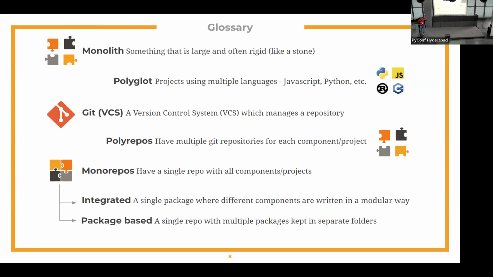The main discussion in this talk is going to be, number one, should you be using monorepos? Should you be using polyrepos? The answer is always going to be it depends. So we'll go into what it depends on, and which structure of monorepo you should be using, integrated or package-based. That's going to be the starting of this conversation at least.